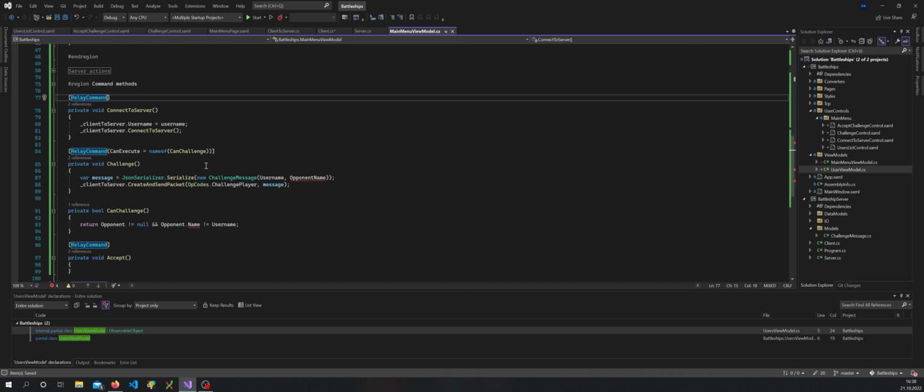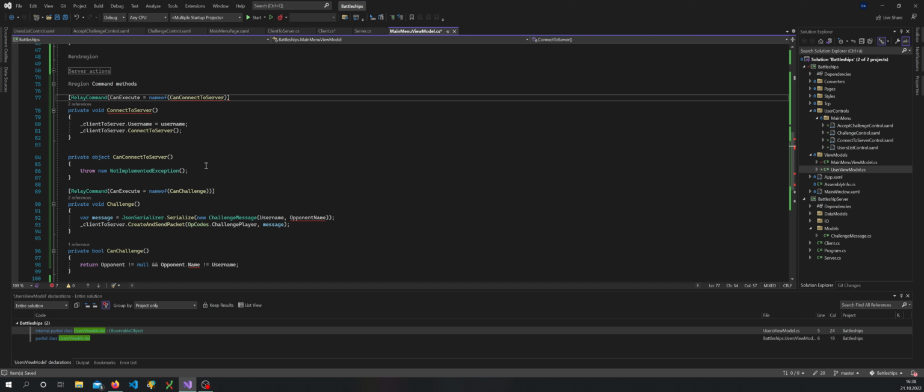And then actually I'm going to do the same thing for right here. I'm going to say, hey, can execute, and then name of can connect to server. Generate method.